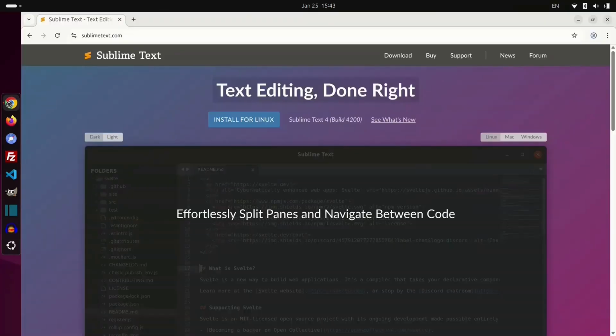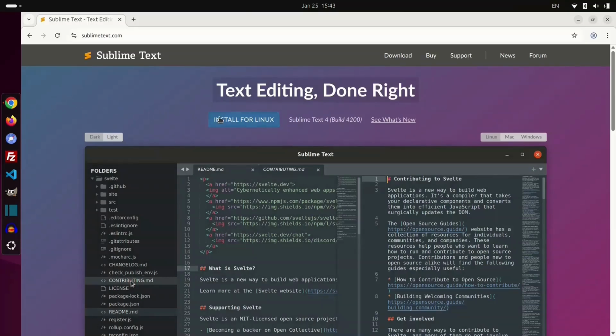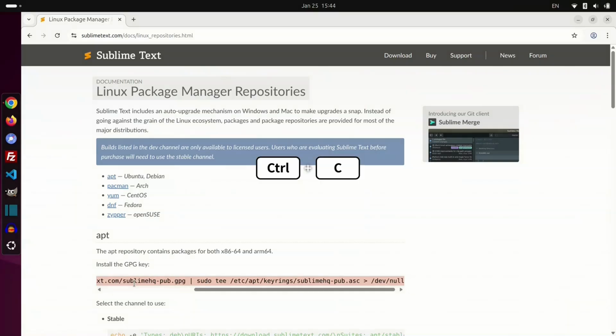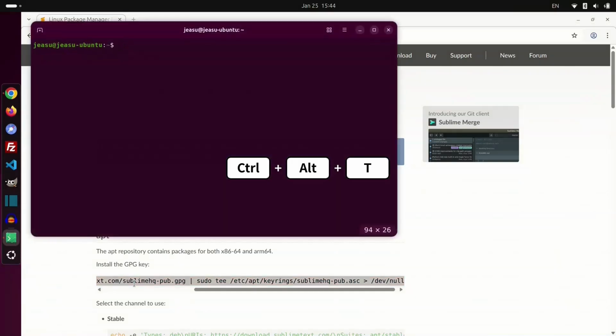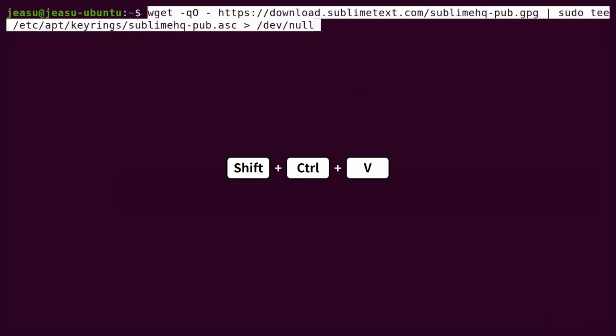When you access sublimetext.com, you'll see the install button appropriate for your operating system. Since I'm installing on Ubuntu, I'll refer to the apt installation method. You need to install a GPG key. Copy the CLI command for installing the GPG key. Launch the terminal emulator. Paste the copied command and execute it.